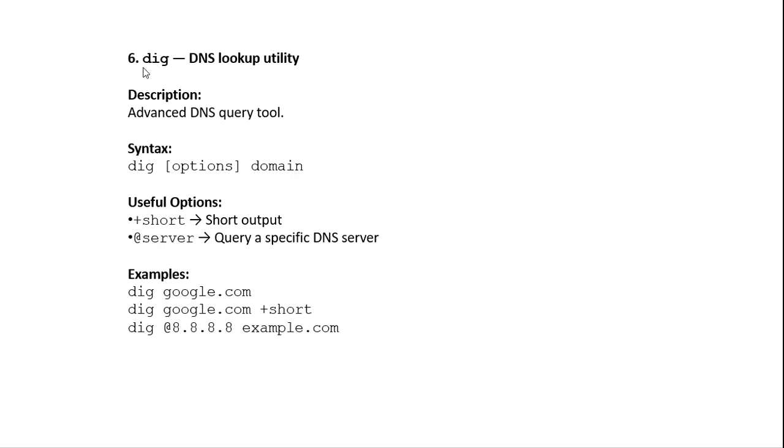Sixth command is dig, a DNS lookup utility. The description is an advanced DNS query tool, and the syntax is dig, options, domain. Useful options: +short sorts the output, and @server queries a specified DNS server. Example: dig google.com, dig google.com +short, and dig @8.8.8.8 example.com.